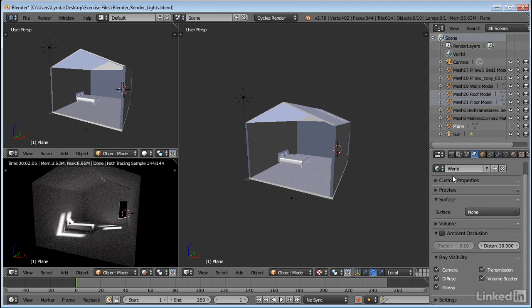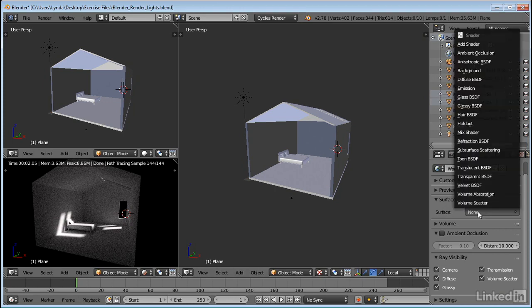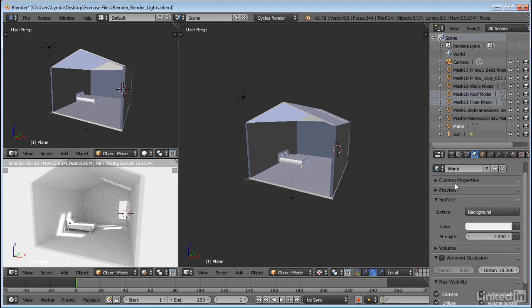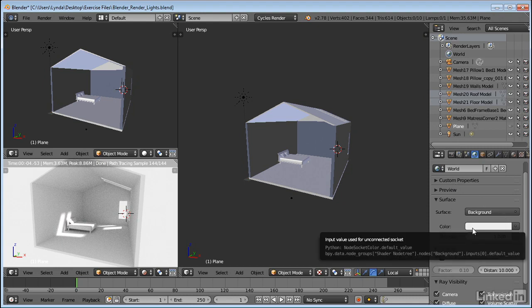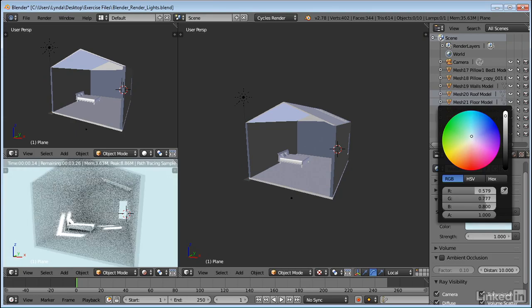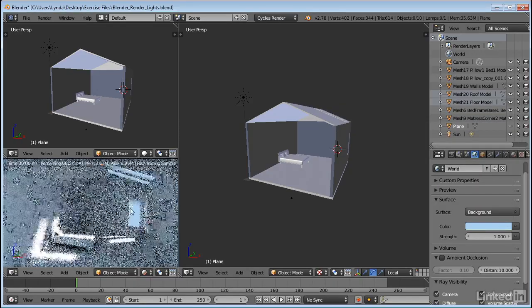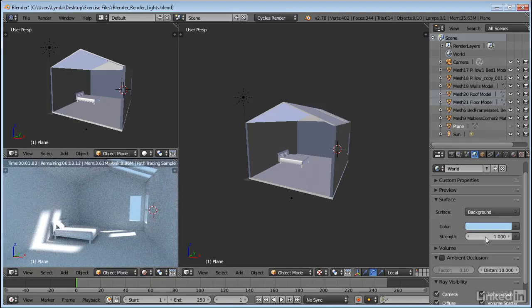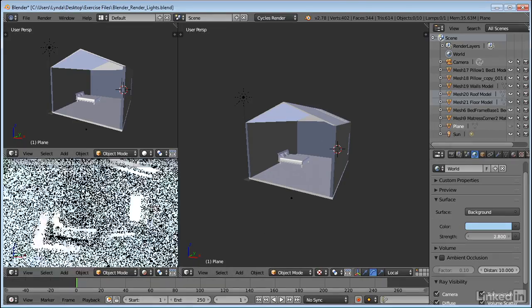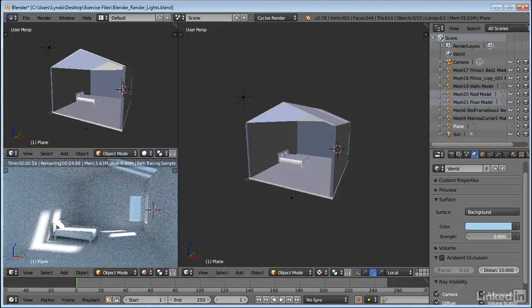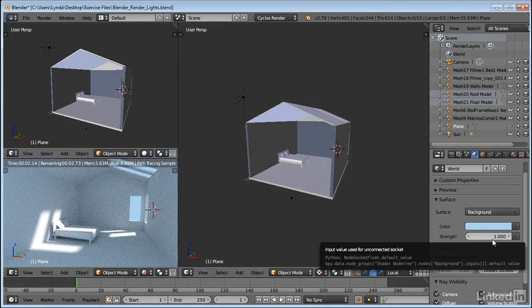And let's go ahead under World and under Surface, I'm going to add in what's called a background. Now, typically, this is where you would add in either a color or an image to create image-based lighting. As you can see, we can change the color. So I'm going to change the color to a light blue to give it more of a sky effect. And then as we zoom in here, you can see how we're getting a blue light through the windows. And then we can also adjust the strength of that by manipulating this dial here.